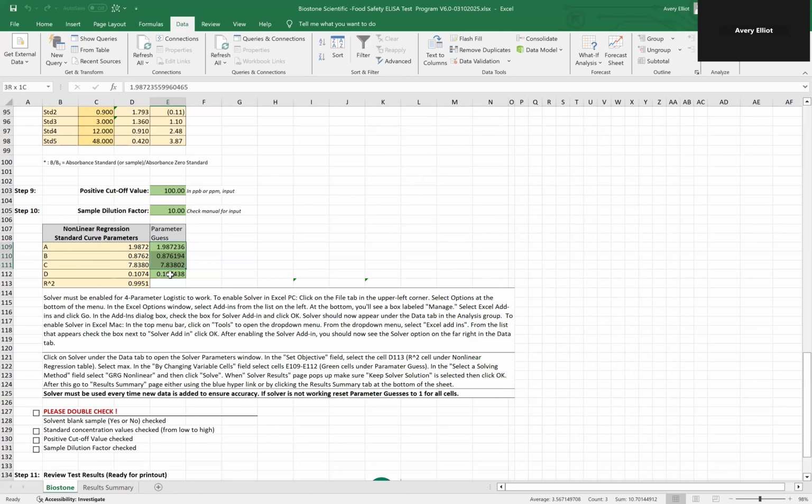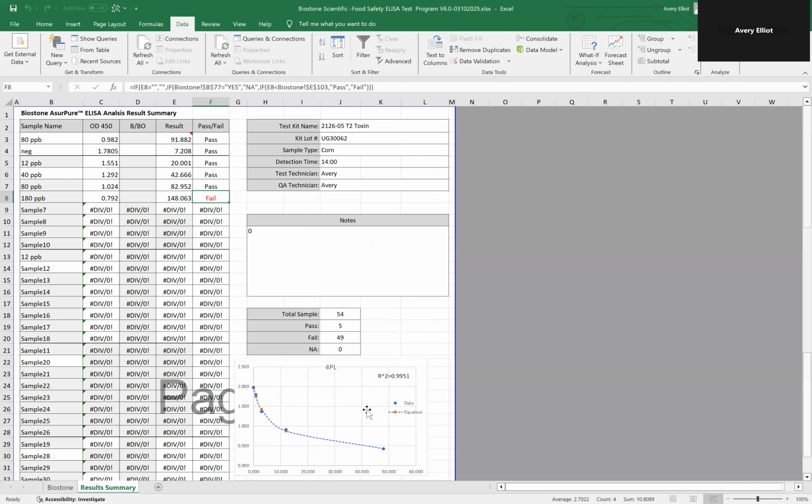We can see that these guess parameters are updated, and it's also updated over here. And now we can go back to results summary page. And we can see that our standard curve has changed from a linear one to this four-parameter logistic equation. And these concentrations have changed slightly as we're using a different method of calculation now.